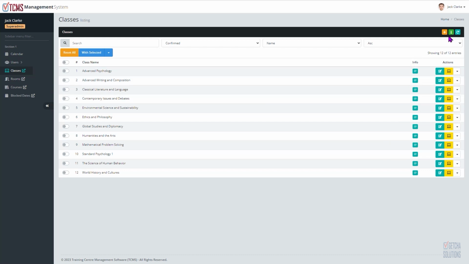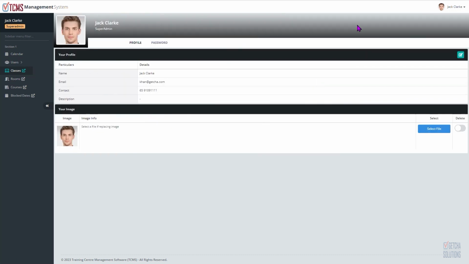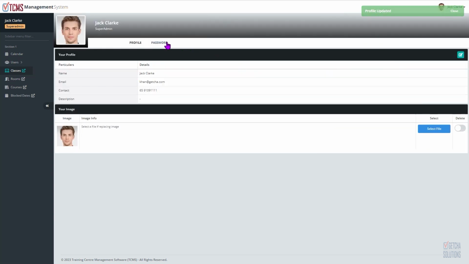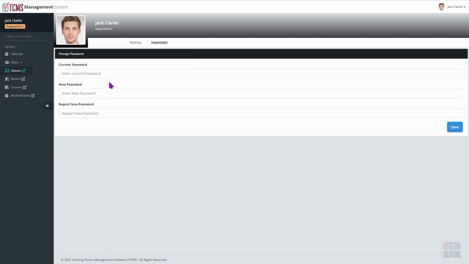As a last part, I will touch on the profile. A user is able to view his profile and edit accordingly. This is the profile of Jack Clark. So his profile is here. He can click edit and edit his details or his pictures accordingly. He is also able to change his password here. Whenever a new admin is assigned, the admin will log in and be prompted to change their password, and they will come here and change the password. So this is the end of this demo.